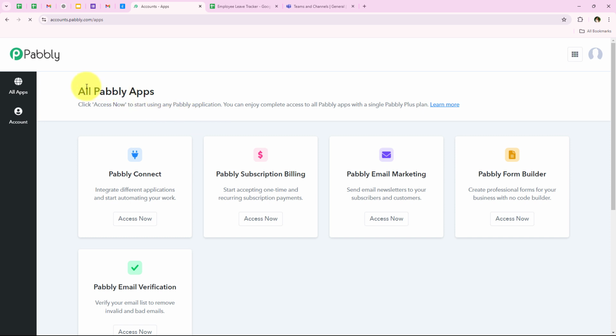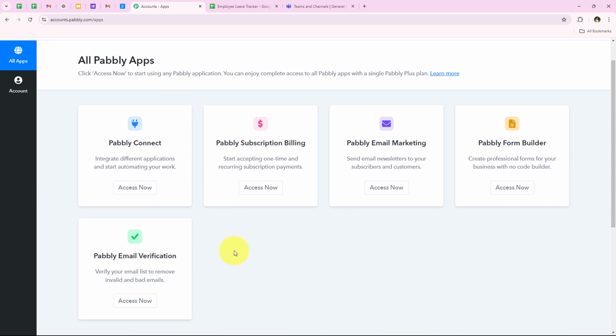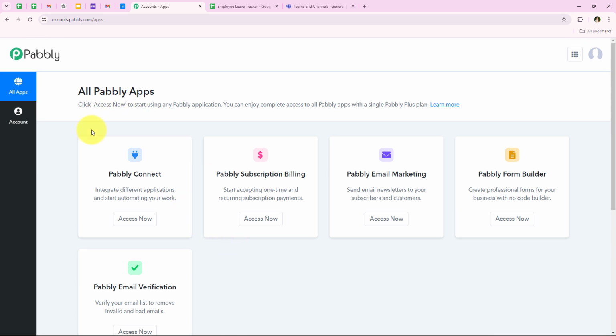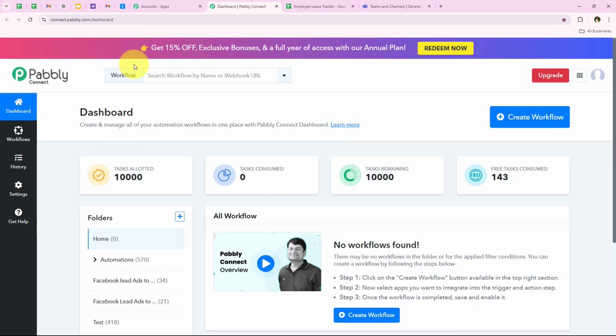And as soon as we click on sign in, it is opening all Pabbly apps. Over here you can see all the tools and applications offered by Pabbly. But in today's video, we are going to use Pabbly Connect because we are connecting different applications. So I'm going to click on access now right over here to access my Pabbly Connect account. And as soon as we click on access now, it is opening my dashboard. And to start with this automation, we are going to click on this button which says create workflow.